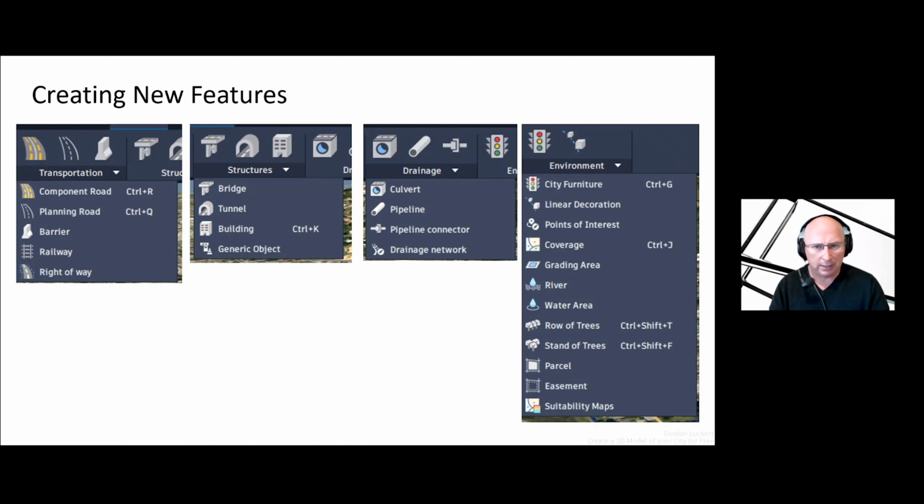Now, the most generic is coverage. That means any area. So if you use a coverage, you can bring in any polygon and color it any way you want. It's the most generic polygon you could put in InfraWorks. You can have grading areas, rivers, so those are lines, as well as water areas, which are polygons. So if you bring in an area that has all the ponds and lakes of your city, you could use a water area. You can draw a row of trees, so we draw a line, or a stand of trees, a polygon. We can bring in parcels, polygons, as well as easements, again, polygons. And as well, we can toggle the suitability maps.